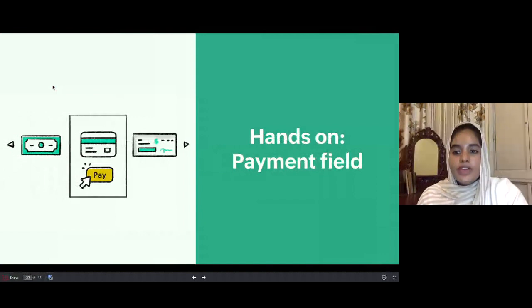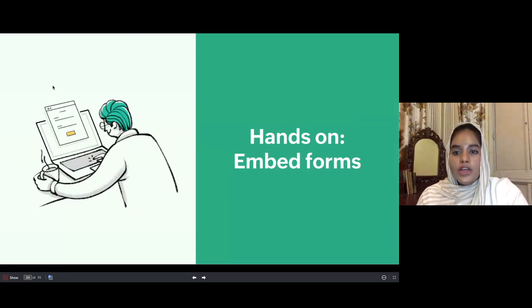So I hope that was a good look into conditional formula and the formula field, as well as the payment field and how you can use it in your own order forms, your donation and registration forms, and so many more. Now we'll move on to the last topic in our webinar today, which is embedding our forms into our websites.